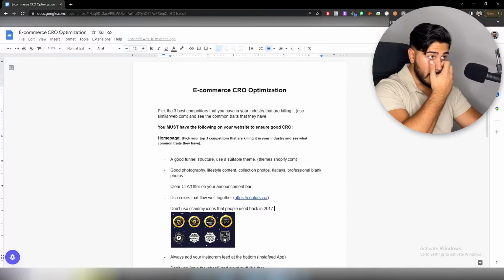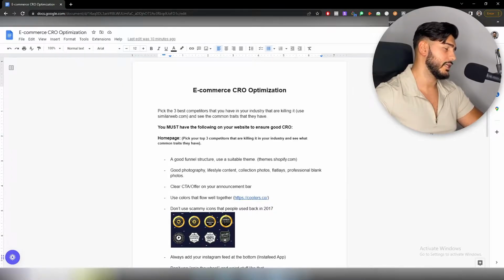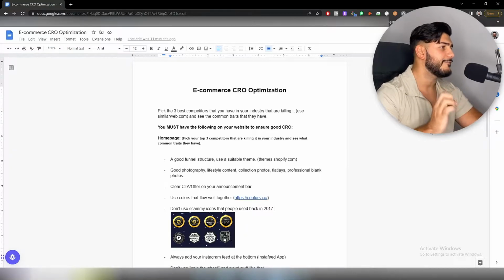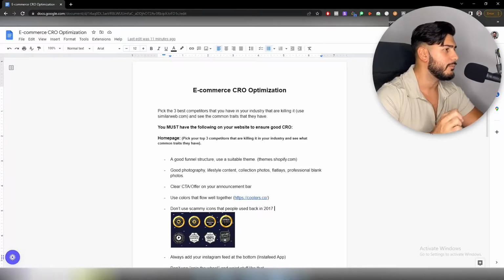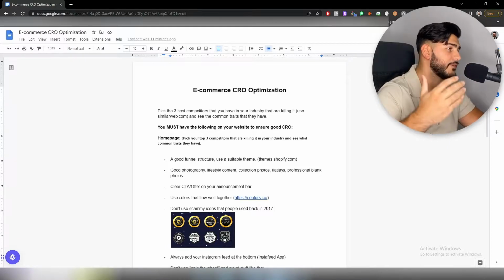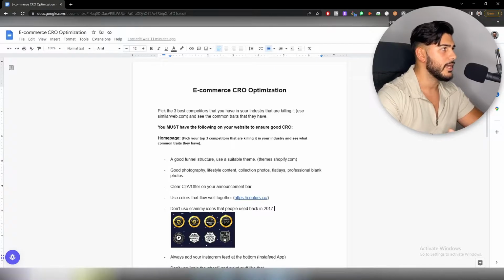So e-commerce conversion rate optimization, incredibly important. It doesn't matter if you have the best paid ad strategy. If your conversion rate is bad, at the end of the day, you're not going to be profitable, right? So what you need to do in order to improve your conversion rate, the very first thing is to pick up 3 best competitors that you have in your industry that are killing it at the moment. And what you can basically do is go to a website called similarweb.com and have a look how much traffic they're getting, just in case you don't know if the competitor you're looking at is actually killing it, yes or not, right?